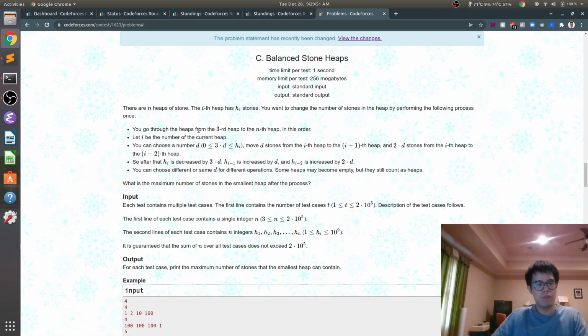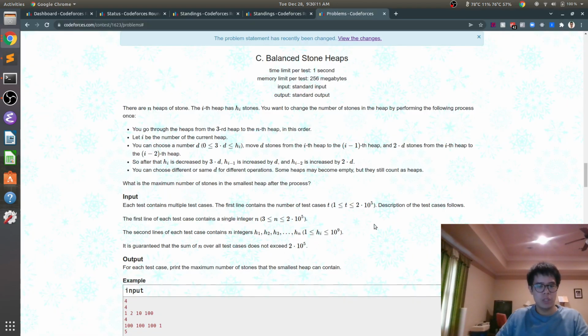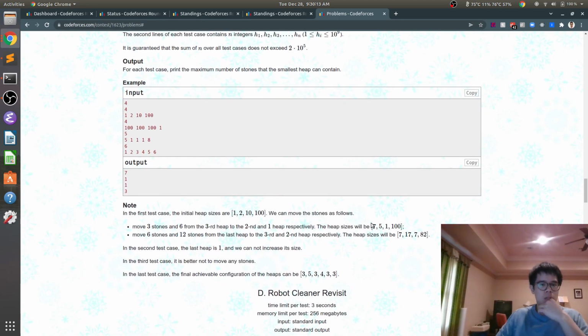Because when we're going from left to right, we're going to run into it and do the operation when it's at its starting amount. So even if it's going to end up with a lot extra, we can only move at most the starting amount. And we're going to move that divided by 3, and we just do the operation. If at any point we run into something less than goal, we return false, otherwise we return true. Yeah, so that's C. Two more problems.